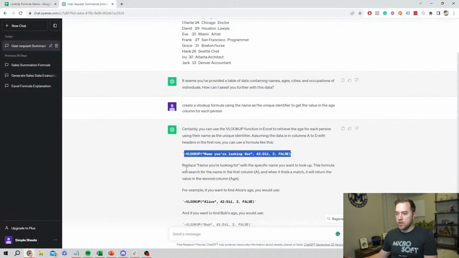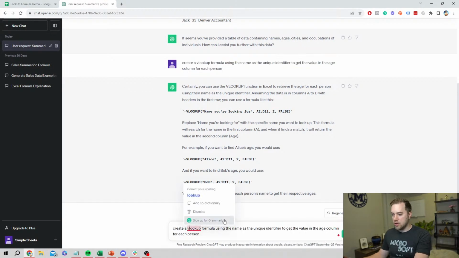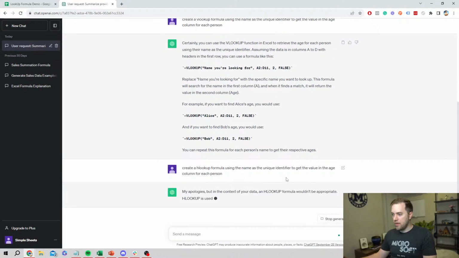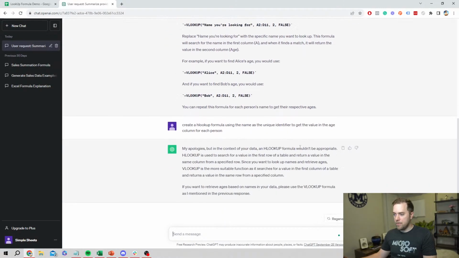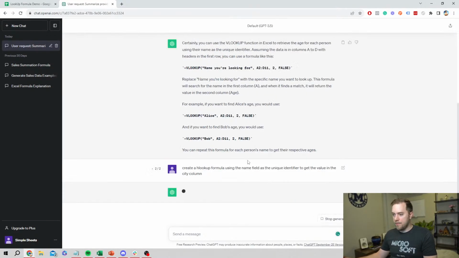So if we go back over here into ChatGPT, we can do the exact same thing, but just ask it slightly different. So we'll change this request and say, create an hlookup formula using the name as the identifier, right? And it's going to do the same thing. Yeah, and see, it's saying hlookup is not appropriate because that's obviously not what we're trying to do based off of this. So let's restructure the way we're asking this. I'm going to change this up a little bit. We're going to submit that.